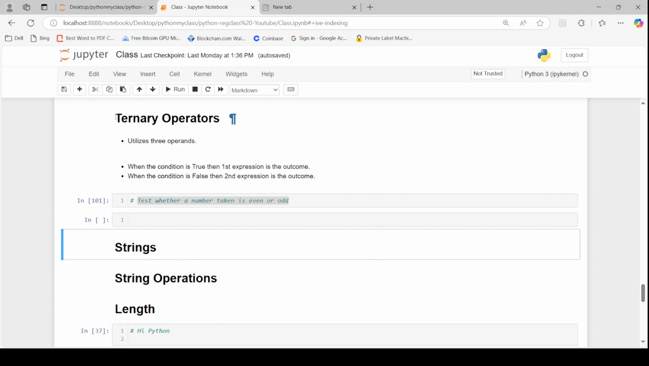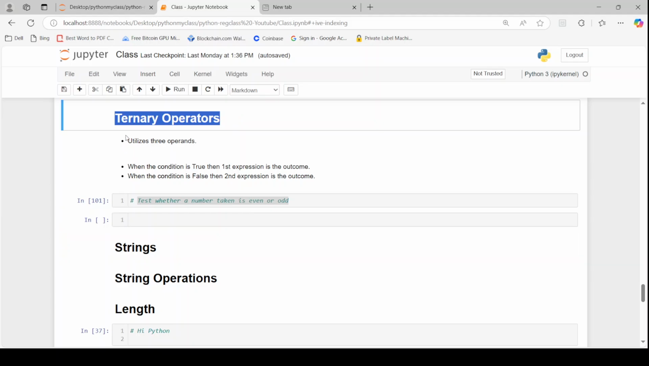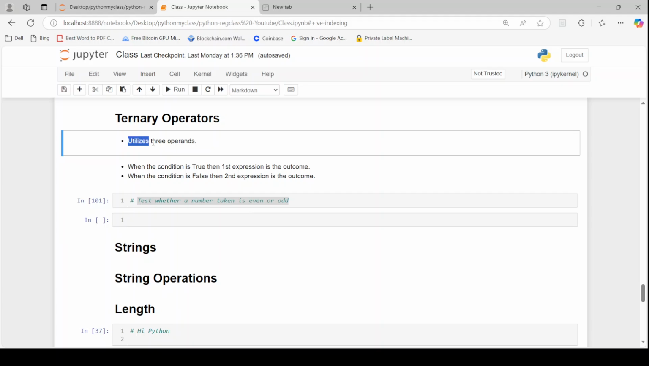Now first of all, this is a very important operator, which is known as the ternary operator. Let us go through some basic points about it. Number one, it utilizes three operands.